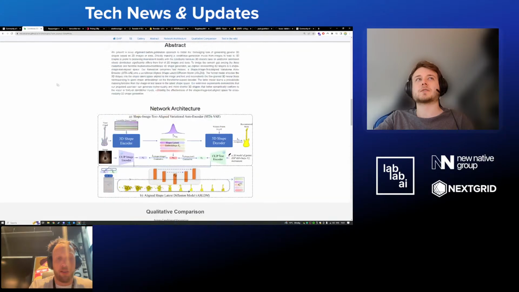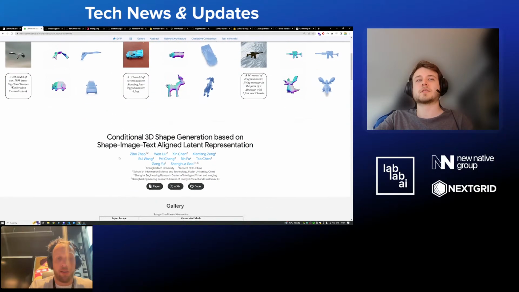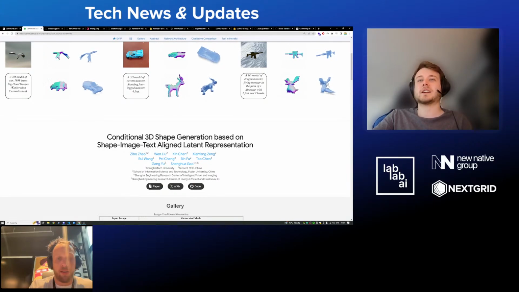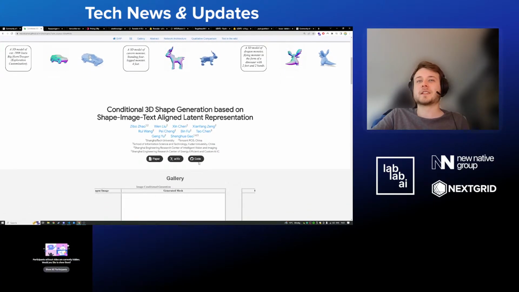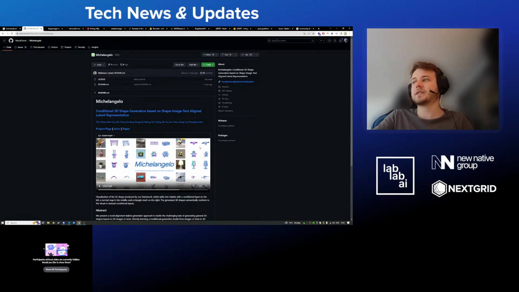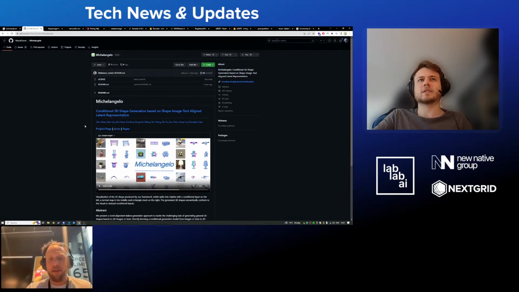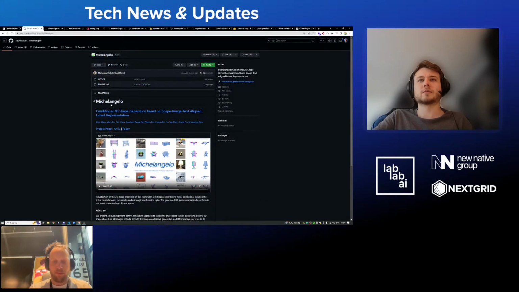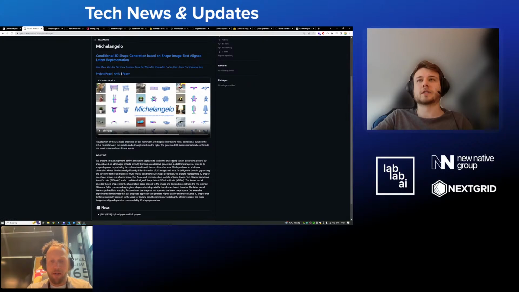So you can check this out. It's called conditional 3D shape generation based on shape image text aligned latent representation. Let's see if the code is also on GitHub. It seems like for now there's only the paper released on GitHub. And I'm sure if they already have this GitHub repository, then the code will follow soon.